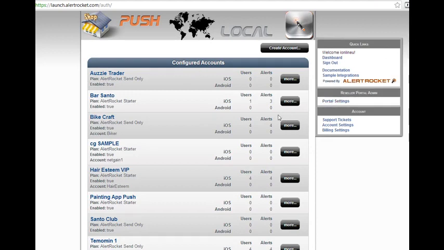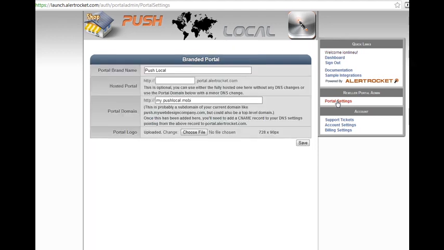you won't have any accounts, obviously, because this will be a new account you've just created for yourself. You'll want to go here to portal settings, so click on that and you'll see this screen here. Now the things that you need to fill in are the brand name for your portal. So mine's Push Local, so I guess it'll focus around your domain name choice or your business name.